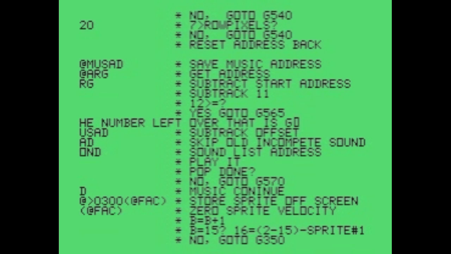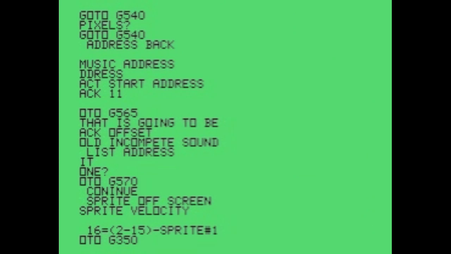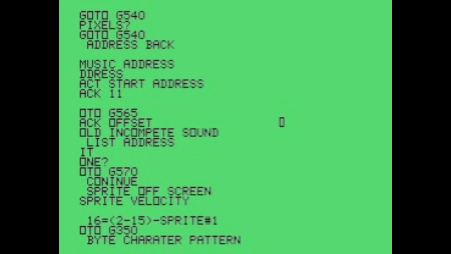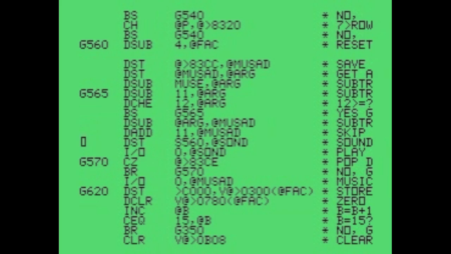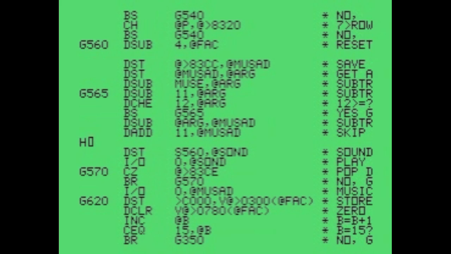Now, the next step is simply going to be a 0 to 11. So what we're going to do is subtract the argument from that. Now, that subtracts the value that's going to be 11 or less from it.